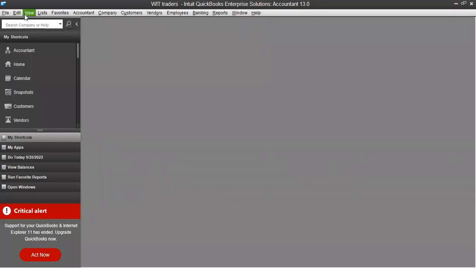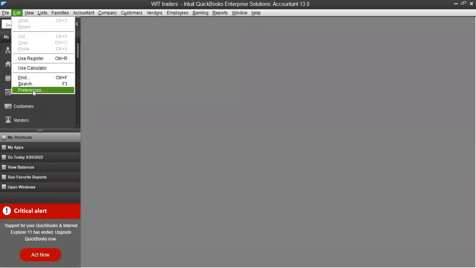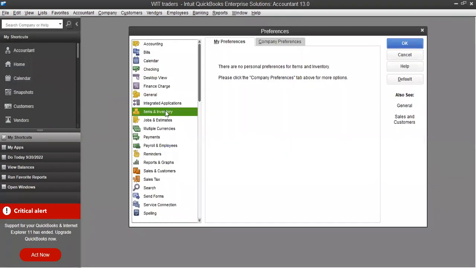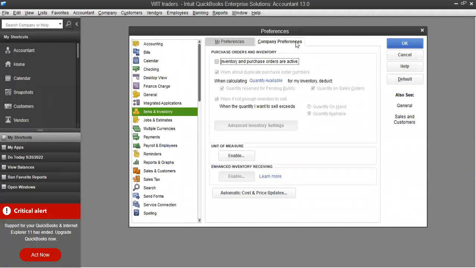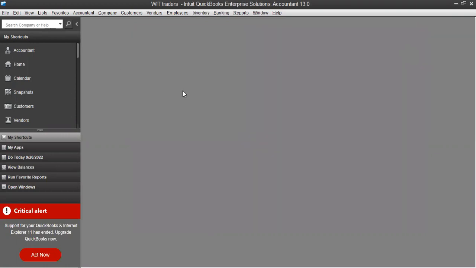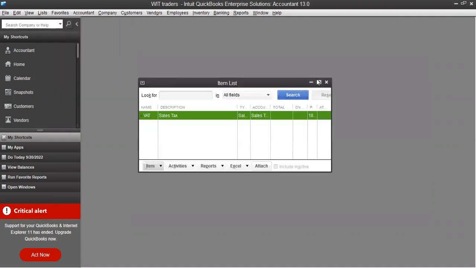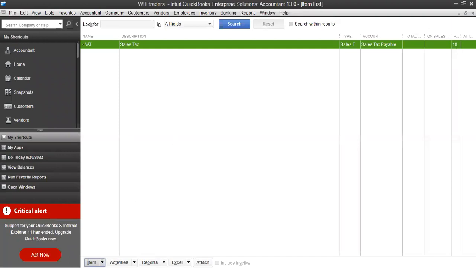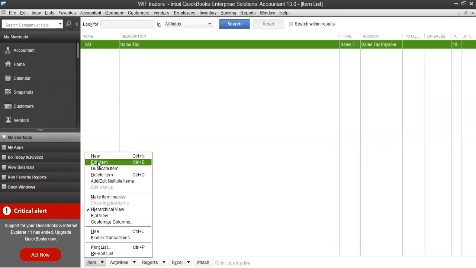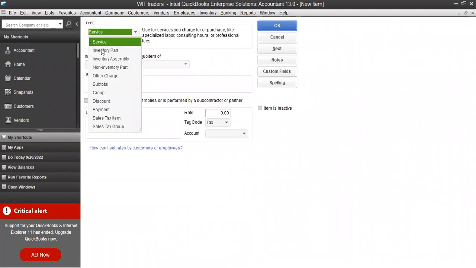Then try again. So I'm saying come to edit, preference, item and inventory, company preference, then you want to tick this. So when you tick it and you say okay, now you can come and add the items. List, item list, maximize, item, new, then you have now inventory part.